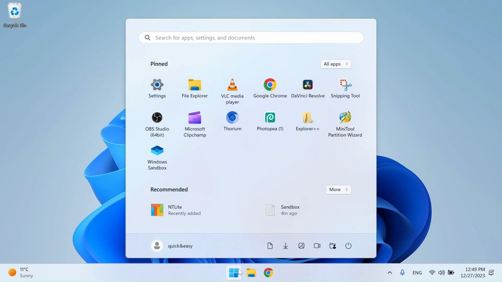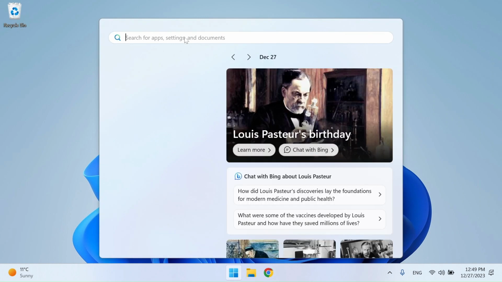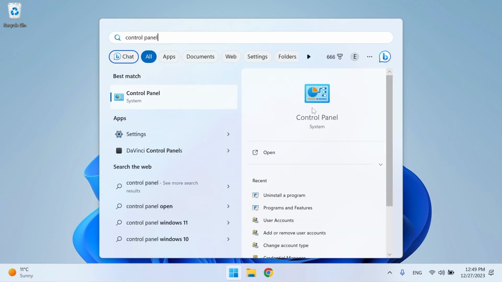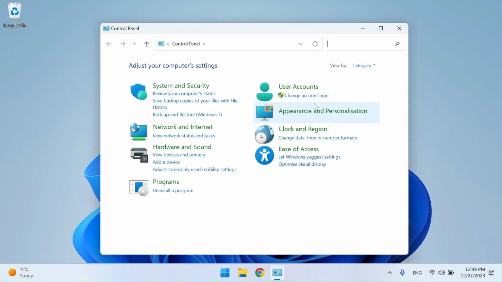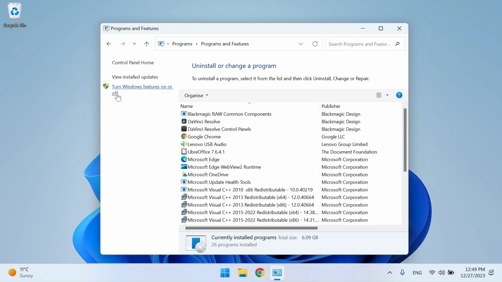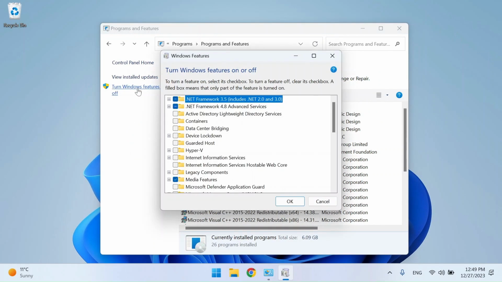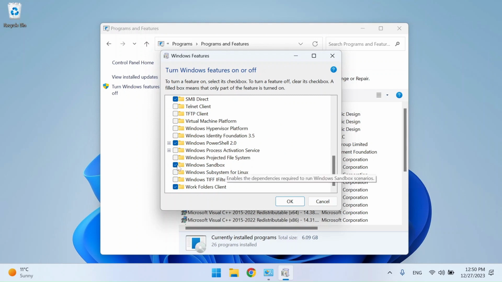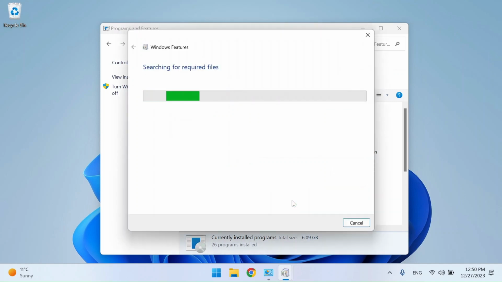Now see the steps to uninstall Sandbox. In the control panel, go to Programs and Features and open Turn Windows Features on or off. Scroll down the list until you find Windows Sandbox. Uncheck the box next to it and click OK. Wait for the components to uninstall. Restart your computer when prompted.